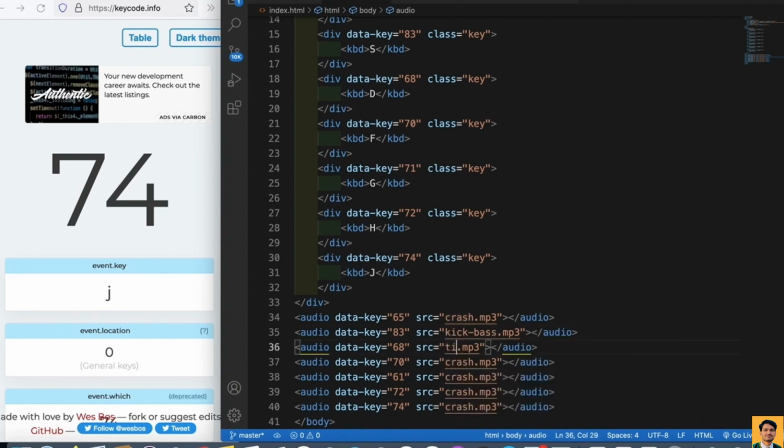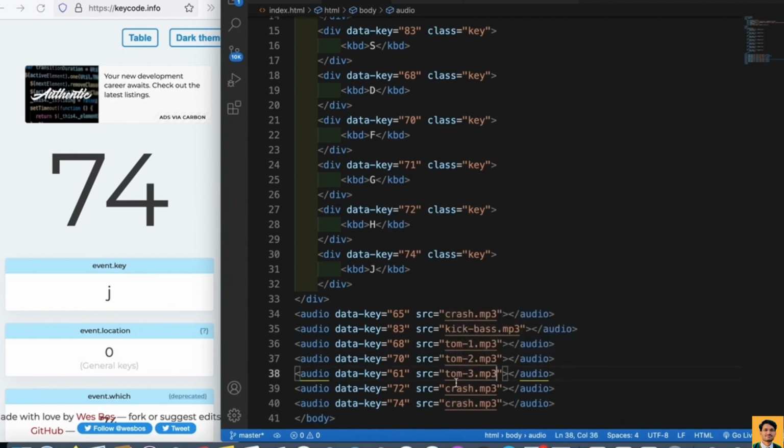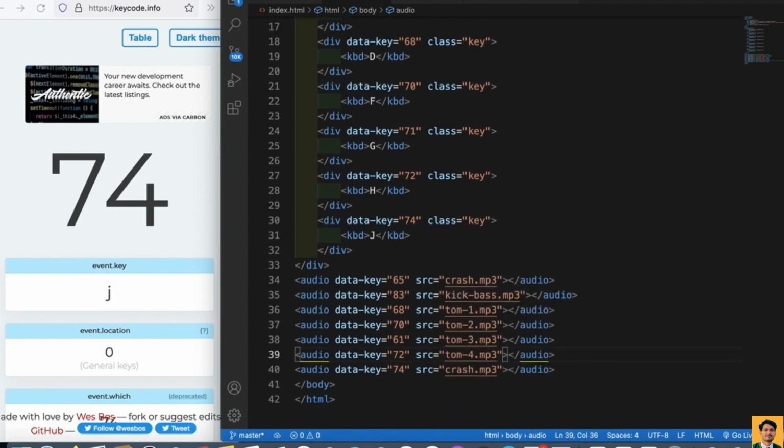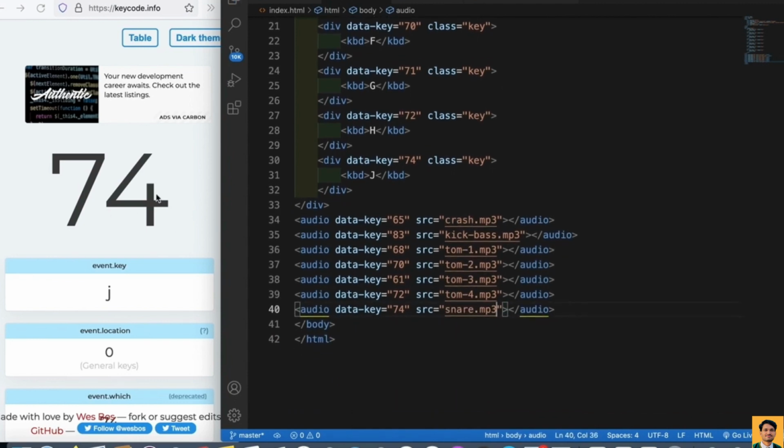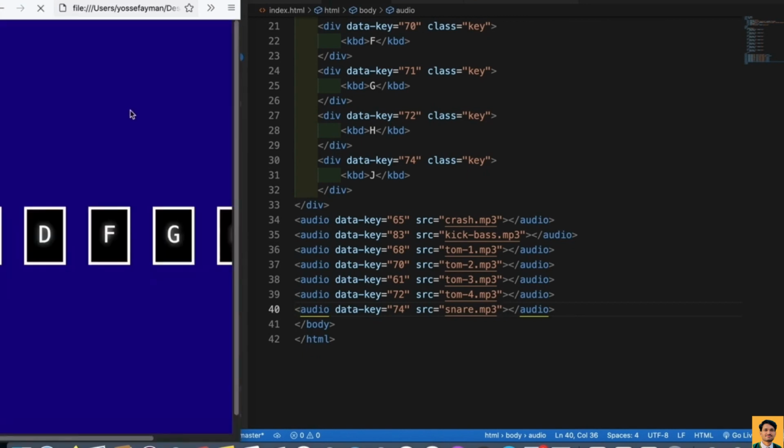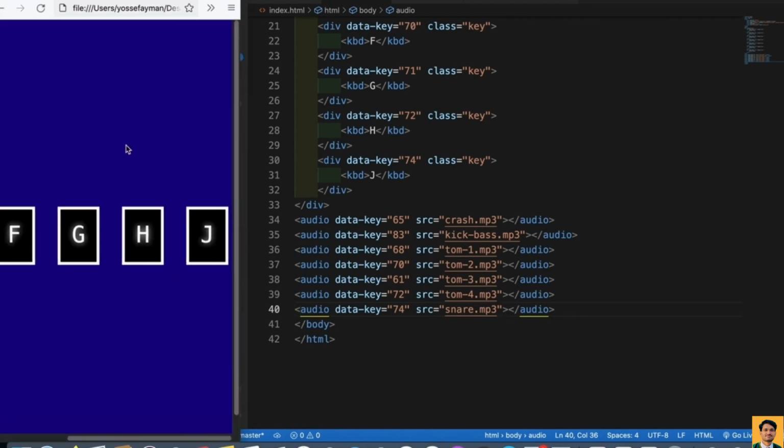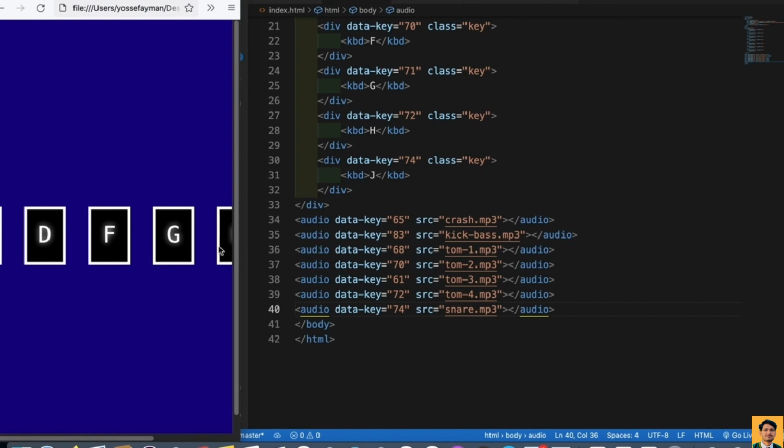This will be for the tom 1, tom 2, tom 3, tom 4, and we've got this for the snare. Okay, that's good. And then we've got all the audio. So here we've got this and we've got all the letters, but they don't work yet.